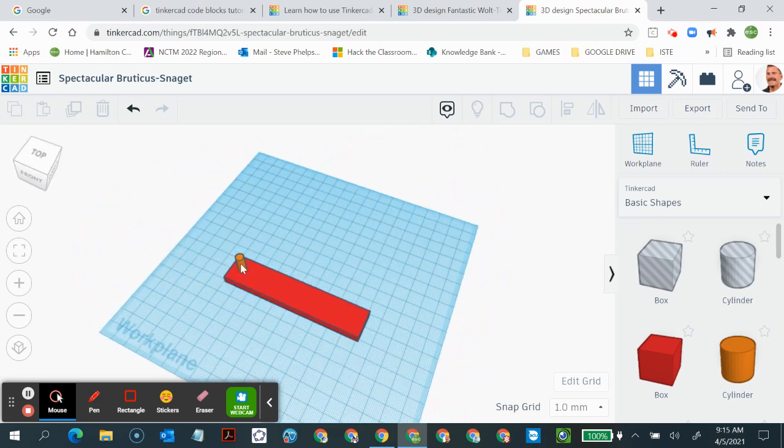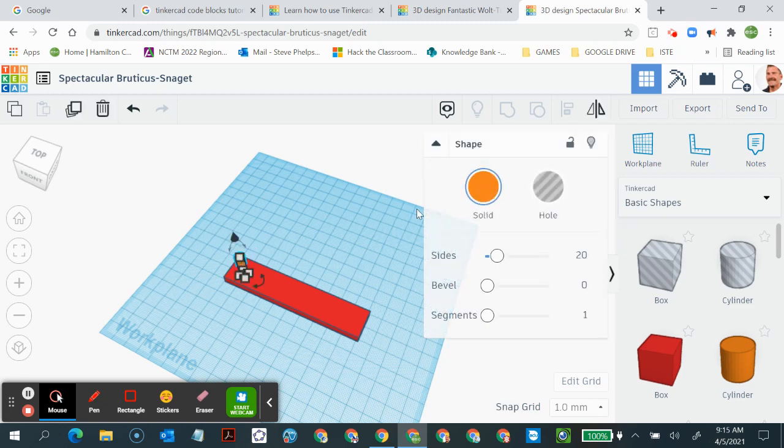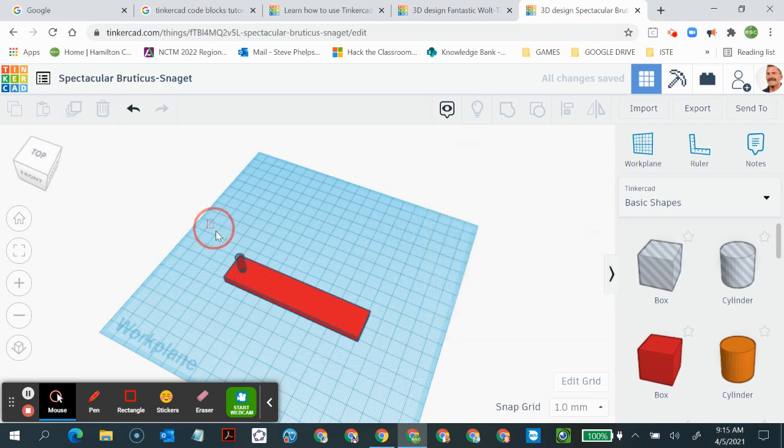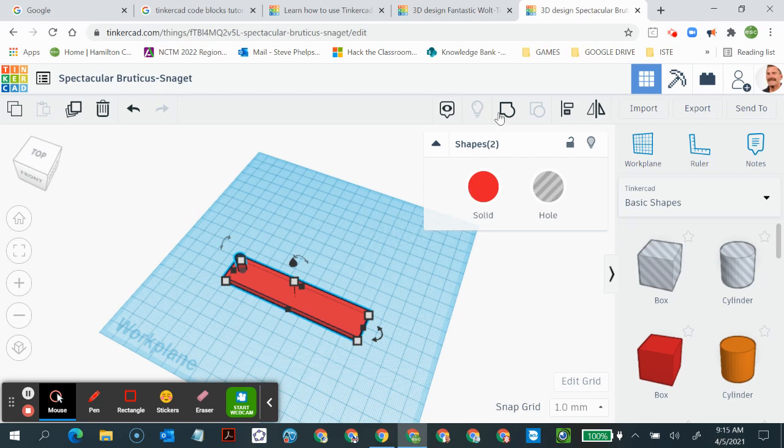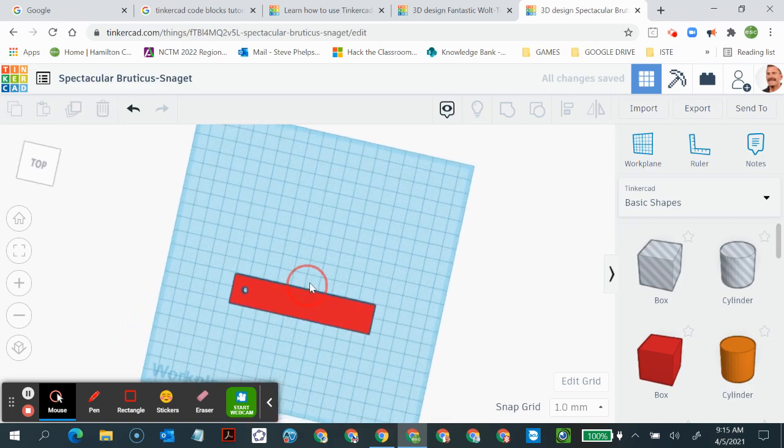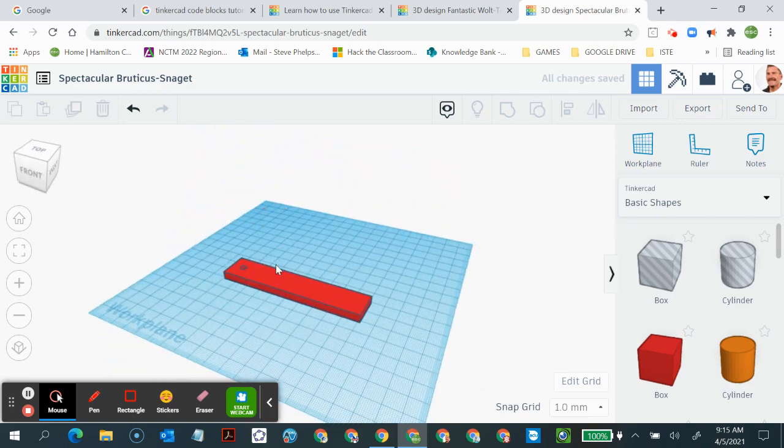Now I want to turn this cylinder into a hole. So I click on that cylinder and the shape menu pops up and I click on hole. And then I left click and drag a selection box around everything. Then I can group the shapes together. And when I group them together, I now have a hole that goes all the way through.